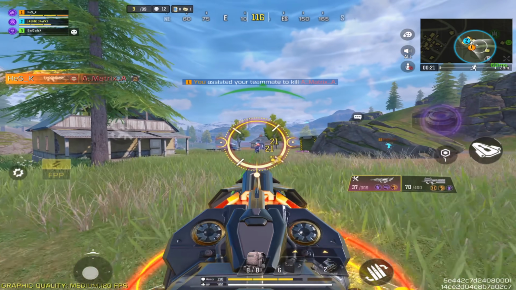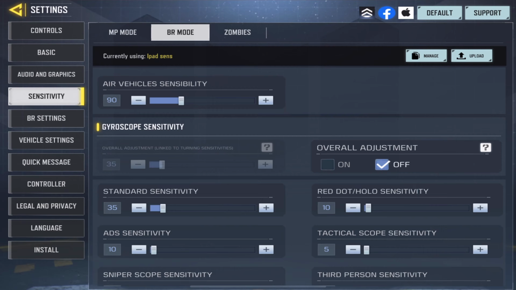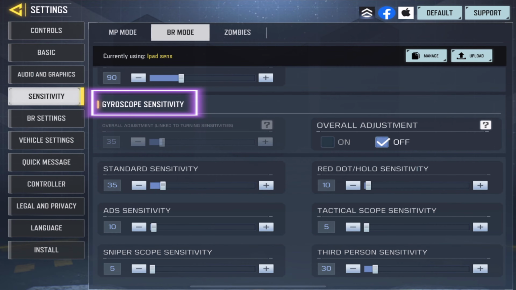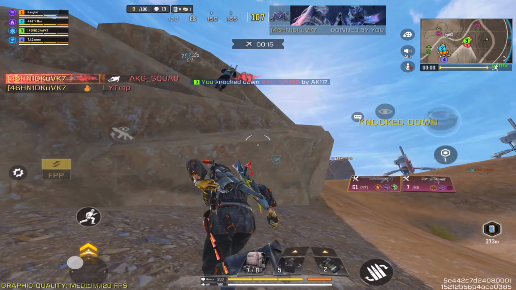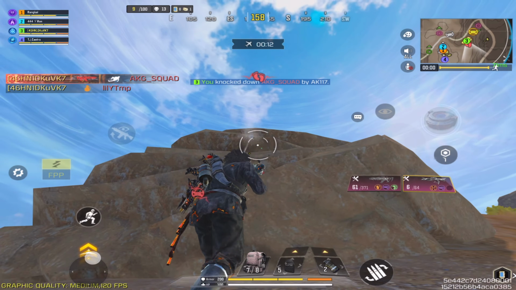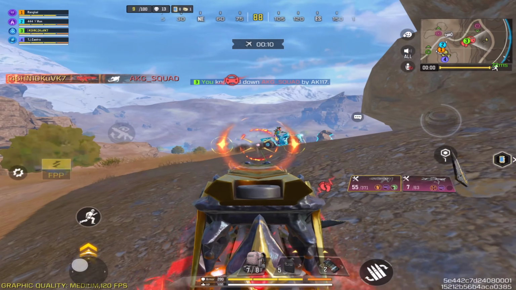We are done with camera and firing sensitivities. And here you can see gyroscope sensitivity also. In this video I will not talk about this gyroscope. Soon I will do a separate video on how to get your own perfect gyroscope sensitivity. So please stay tuned for that.